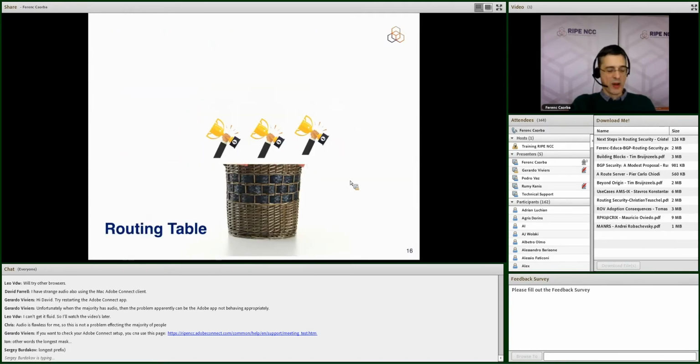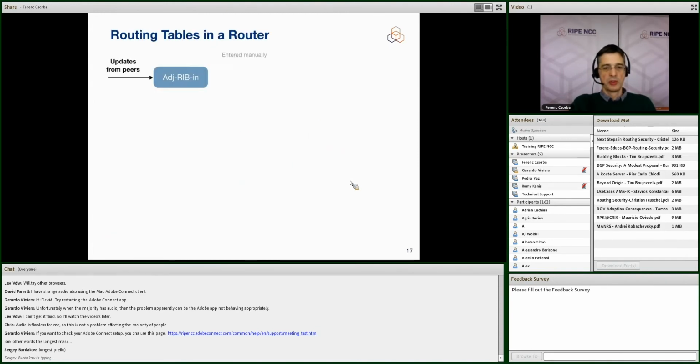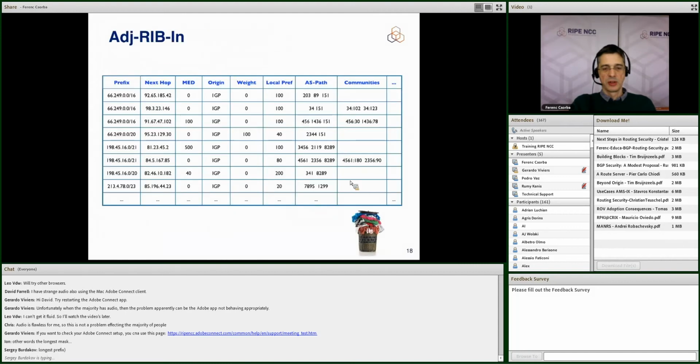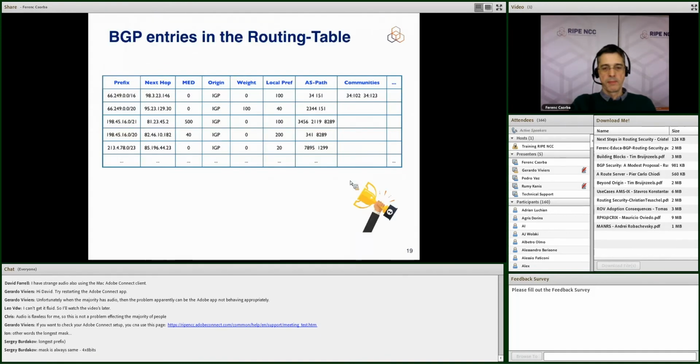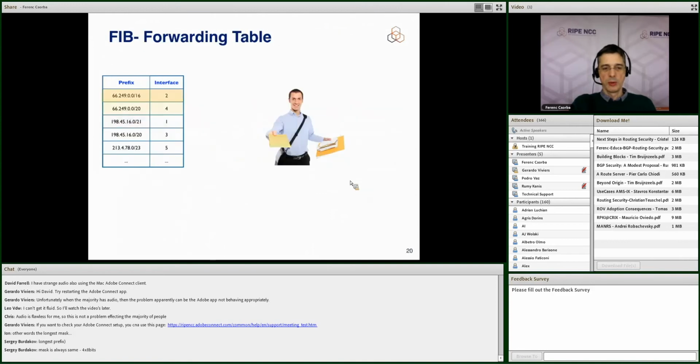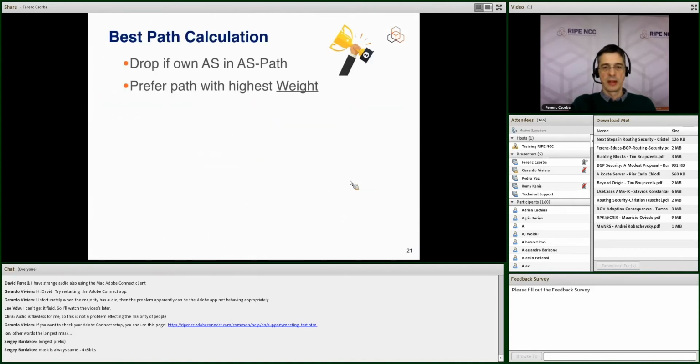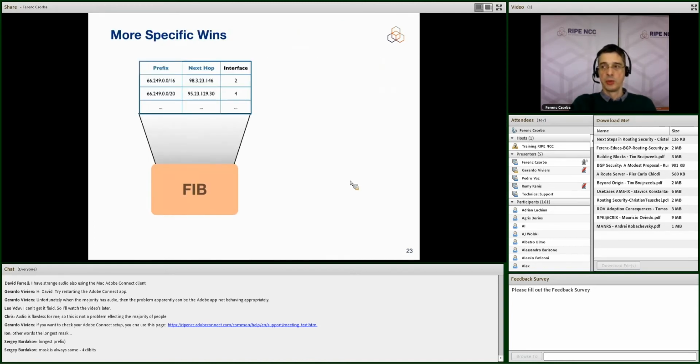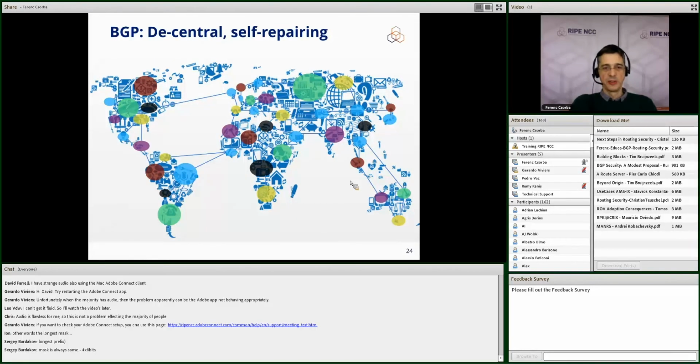And now finally, I just want to go to the end of my presentation. You saw how the forwarding table was constructed, how the best path was calculated inside each router, and finally which interface is used to forward it. And then the important thing that perhaps you should take away from all this is that BGP is decentral and self-repairing.